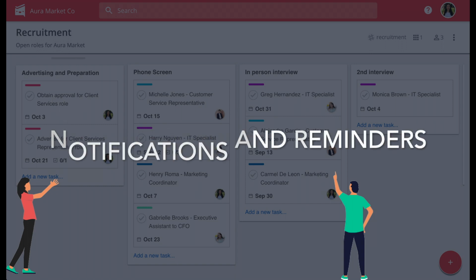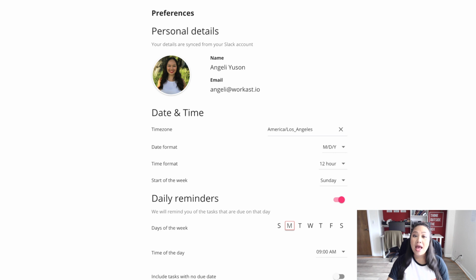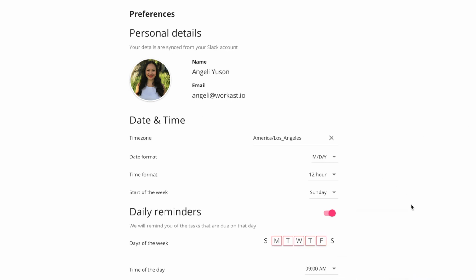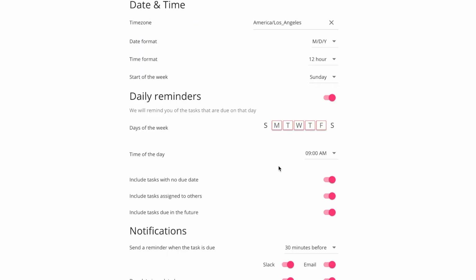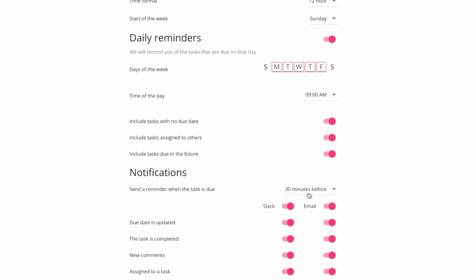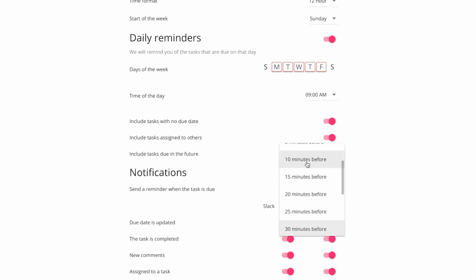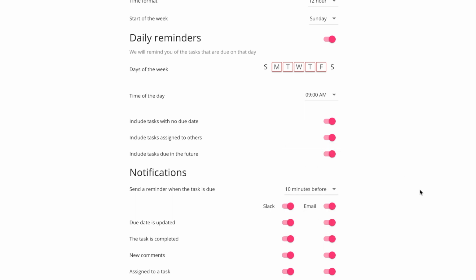Notifications and reminders. A major issue with tasks is that they are often forgotten, leading to missed deadlines, hours of frustration, and unwanted stress. Workast features a robust set of notifications and reminders so you can receive notices about upcoming tasks through Slack or email at a time of your choosing.